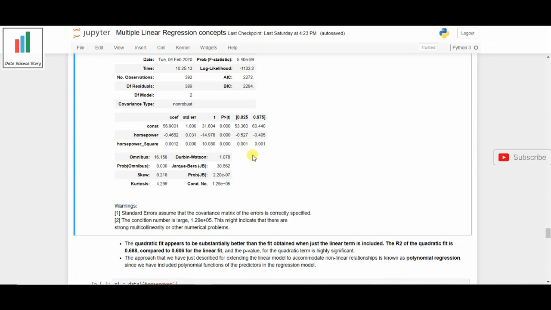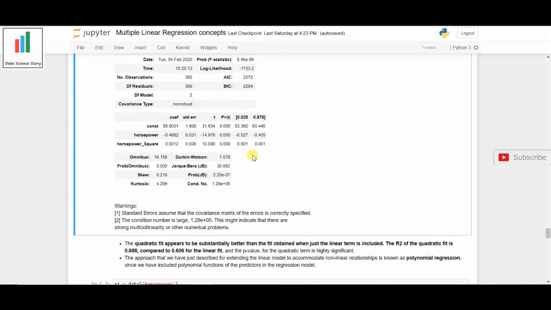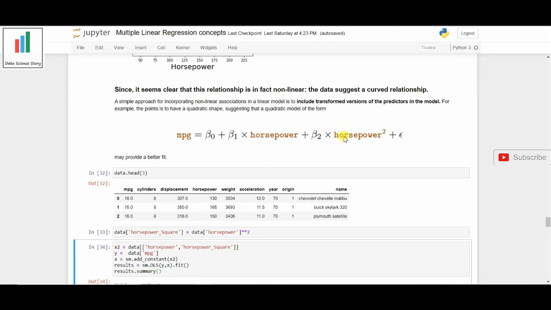And this approach that I have just described here to extend a simple linear model to accommodate the non-linear relationships is also known as polynomial regression, since we have included a polynomial function of the predictor here.